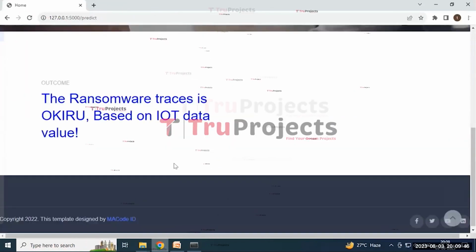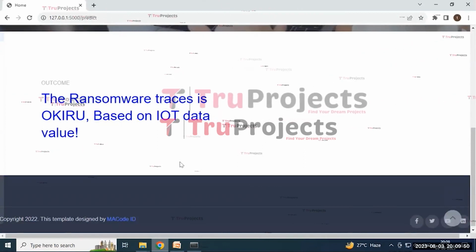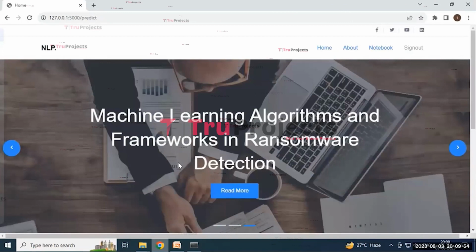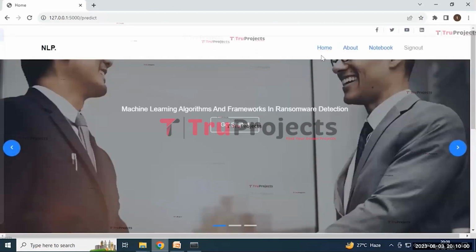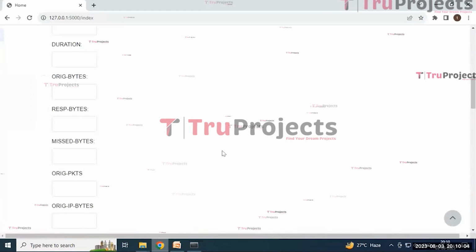Here it predicted the ransomware trace as 0 based on the IoT data value. In this way, we can recognize the ransomware detection by using these machine learning algorithms. And by clicking on the home button, here we can re-enter the other details too.